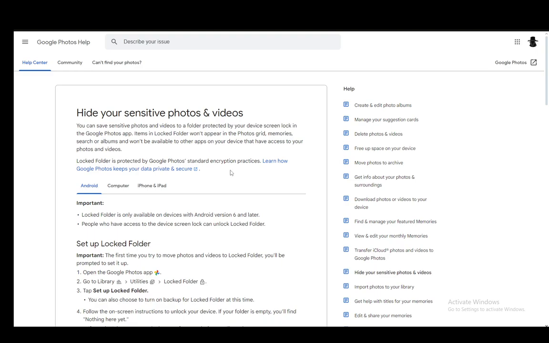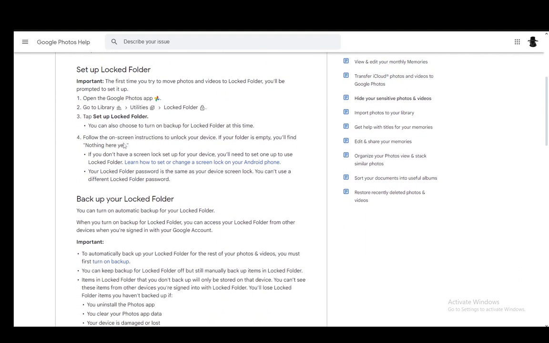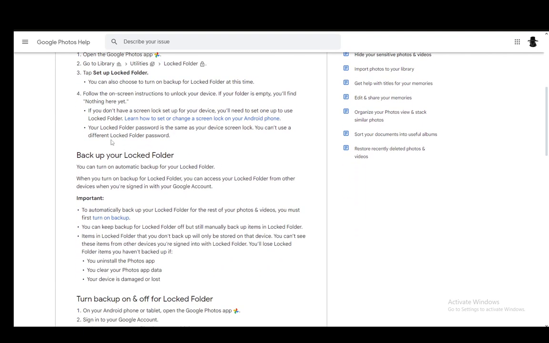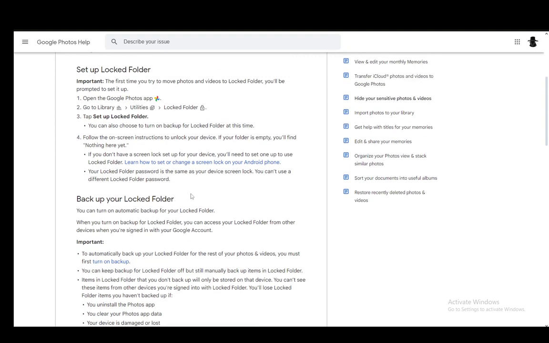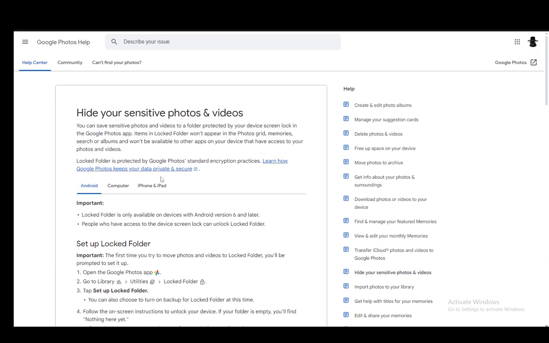In this video, I'll be explaining how you can change your password for your locked folder in Google Photos. So let's get right into it. Now, if you want, you can check out my other tutorials on how you can set up this locked folder. And there I plainly explain what the password for accessing this locked folder is. But I'll be focusing more on that in this video, and I'll be going over this article just to explain some of the beginning steps.